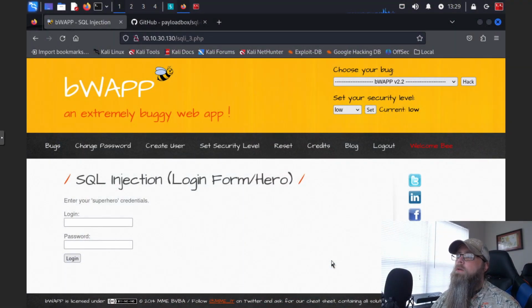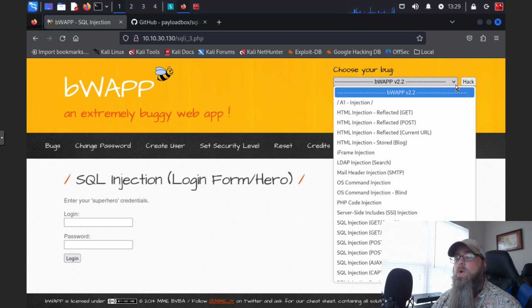Alright, so here we go. We got the page pulled up for the BWAPP. And we've got the SQL Injection Login Form Hero option. That's what we'll be working with today. Now, if you're not familiar with this tool, it's actually a really cool tool to have and to set up so you can have a lot of targets to try different things with web hacking.